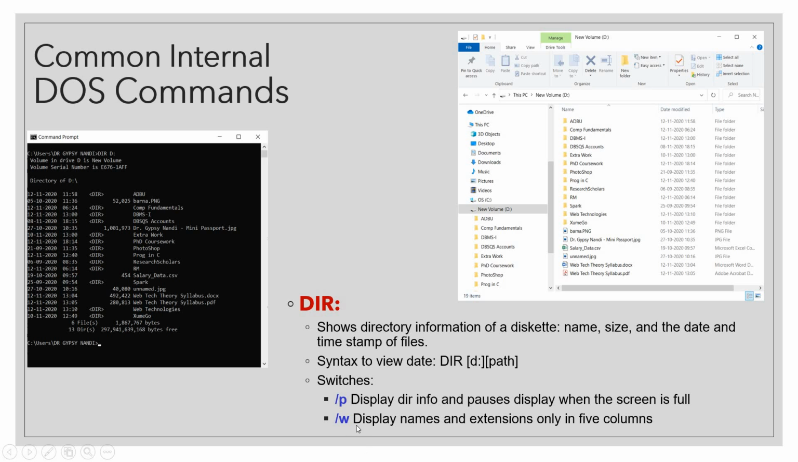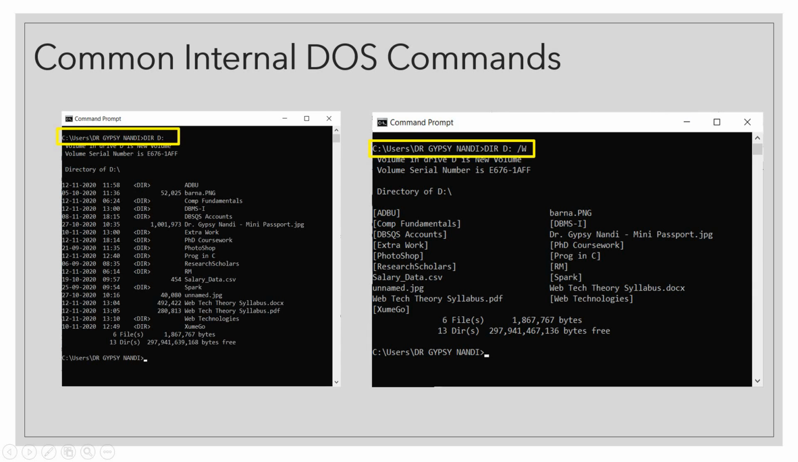Then there is another switch /w. This is basically about how the orientation of the directories are shown. Here you can see if you simply do not write /w, all the directories and files are listed one after another. So lastly, let's see, this is how it shows dir space D colon. I did not use a switch. The directories and files are listed one after another.